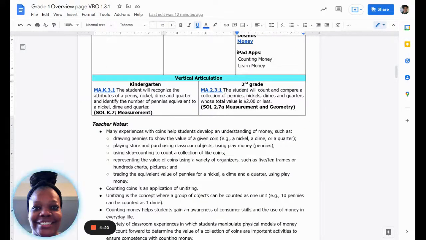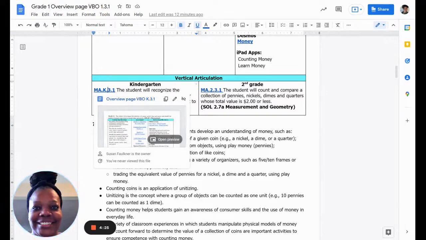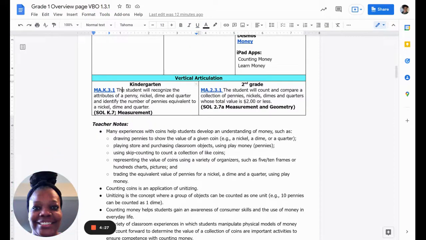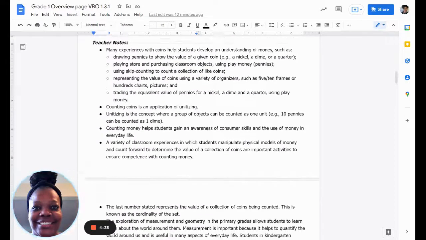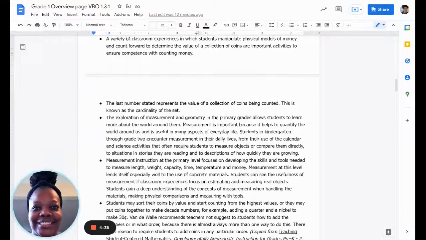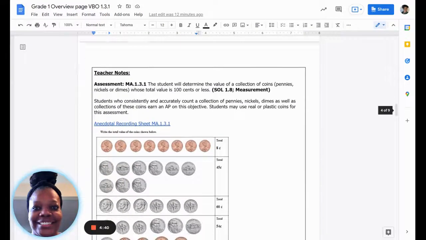Make note of vertical articulation because you might want to pre-assess with a quick check from kindergarten on recognizing the attributes of a penny, nickel, dime, and a quarter to see where your kiddos are. Teacher notes are very important. There's a lot of information here to help you with the conceptual understanding of the task. And then you have your assessment.